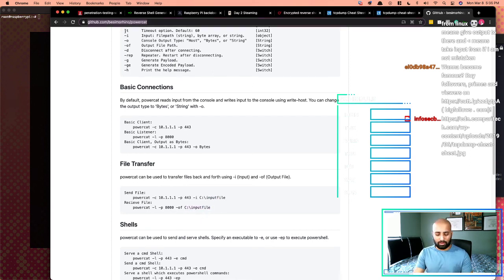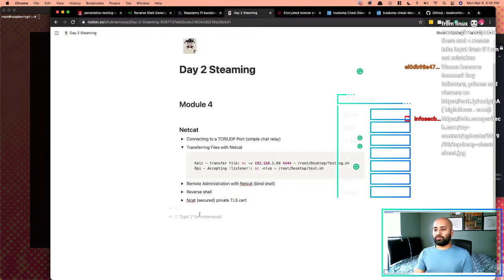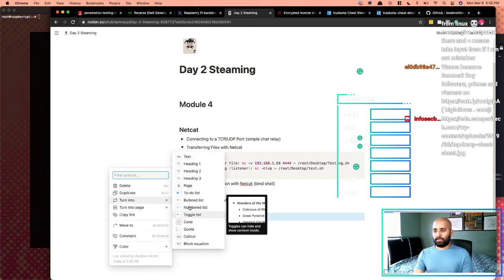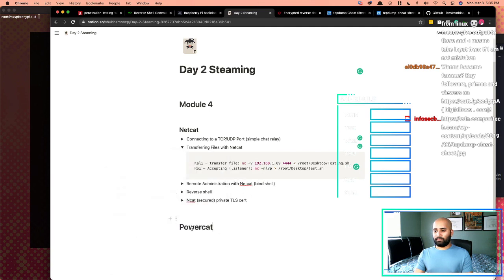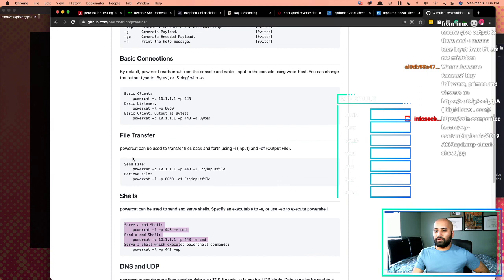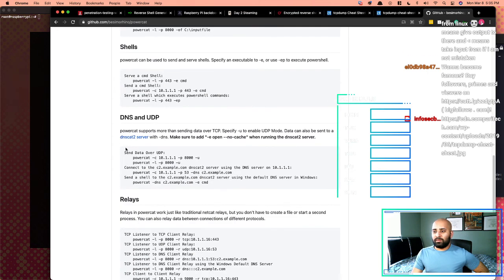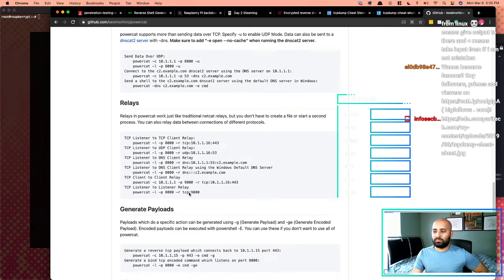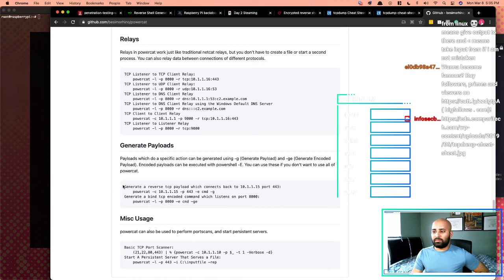I'm just going to copy this into my notes. Great, that's my notes, and that should give me all the reverse shells, which you can see over there. File transfer, basic connections. This is too much, I don't really need it, but it's helpful. Relays, which are your chat relays, which you can do. Generate payloads, this is new.